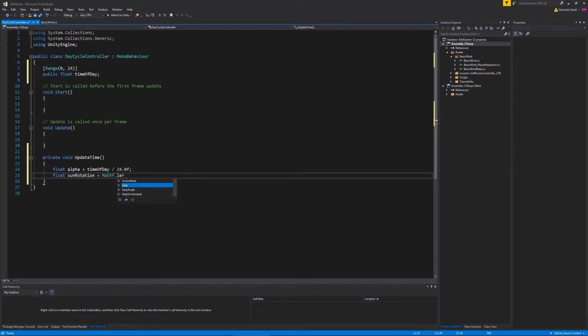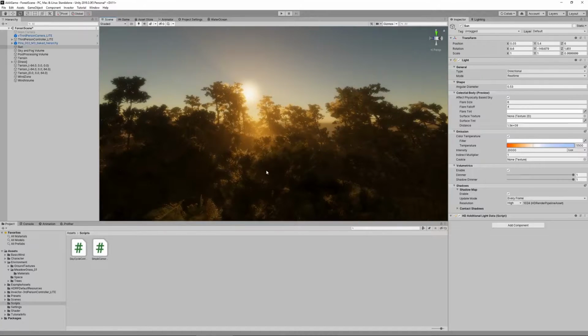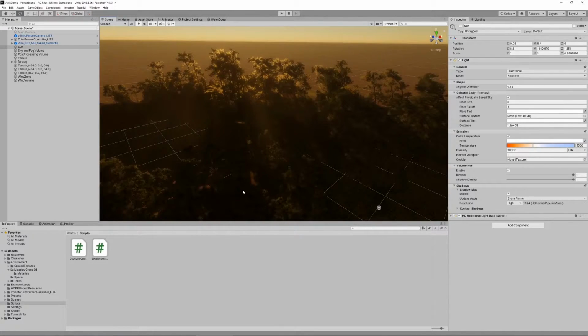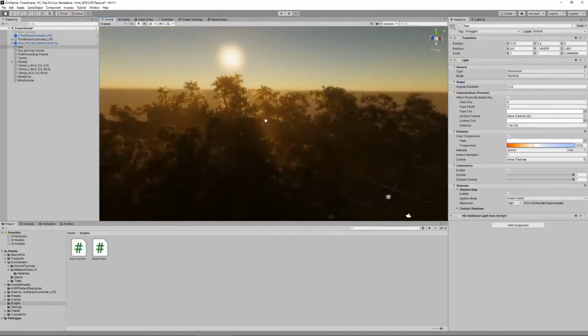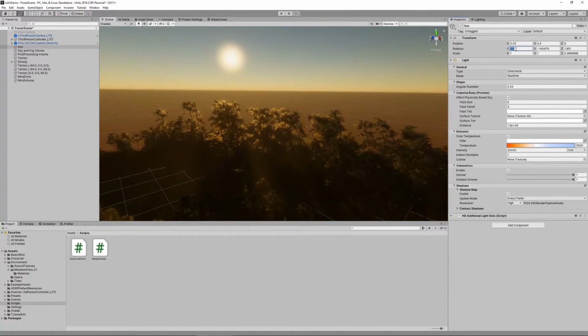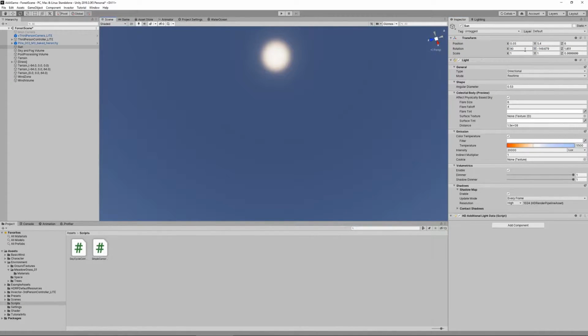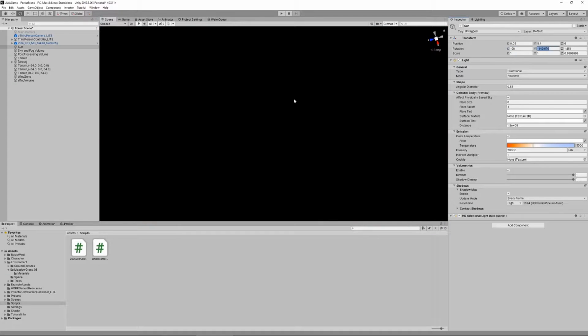We'll use a linear interpolation here between two angles. If we have midnight, the sun should essentially be at the very bottom underneath, so it shouldn't shine at all. And at high noon, it should be at the very top, so this would be an angle of 90 degrees. And the opposite would be an angle of minus 90 degrees.